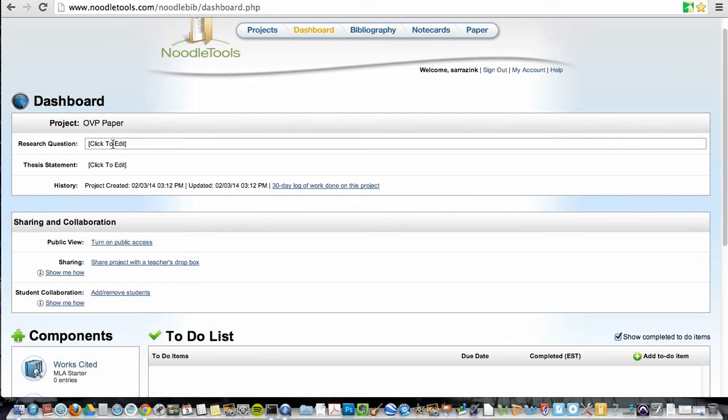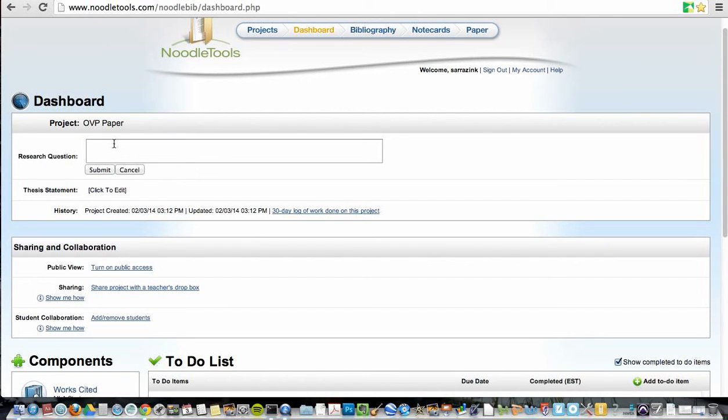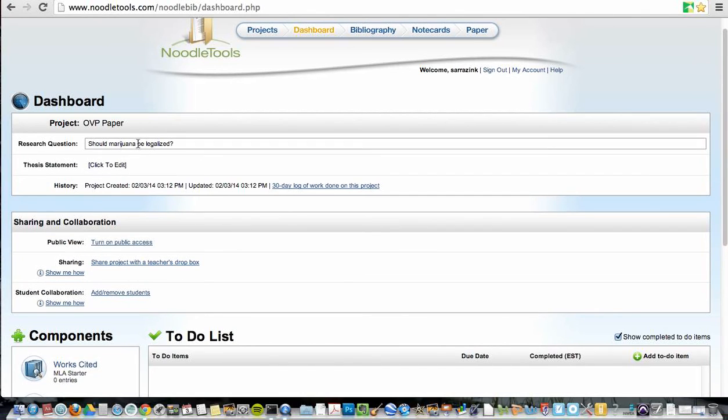So to start, we have the project, all right, OVP paper, all right, your research question. So it's going to be what you are trying to prove. What's the question that you're going to try to address? So we could start with something as simple as should marijuana be legalized? Could be something as simple as that. You can submit, that's your question.